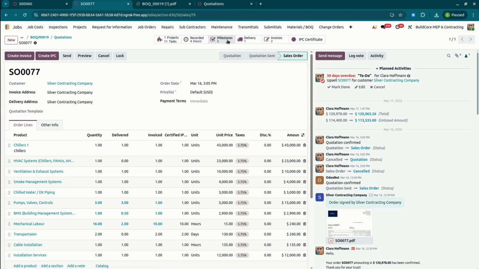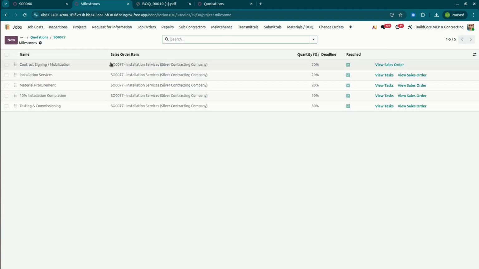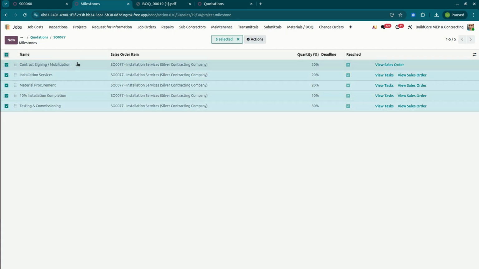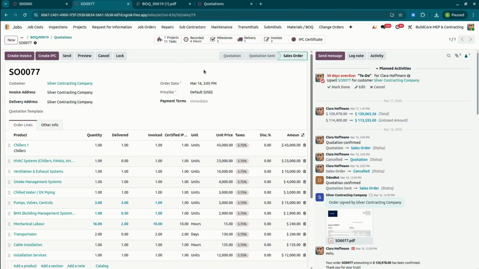As soon as we convert, the milestones are also generated, and you can update all these milestones as per your requirement. Like here we have the different milestones available related to the installation services, material procurement, 10% installation completion. Then we can review the payment based on our completion of the work. Now here when we review, the delivery is also generated for the material which we already mentioned under our quotation.